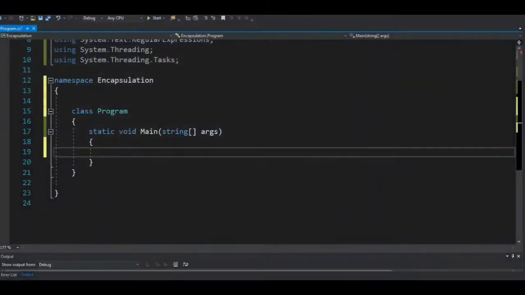And today we'll be talking about encapsulation and polymorphism. But I'll be dividing the video into two. So we'll be dealing with encapsulation in this video, and the next video will be polymorphism.